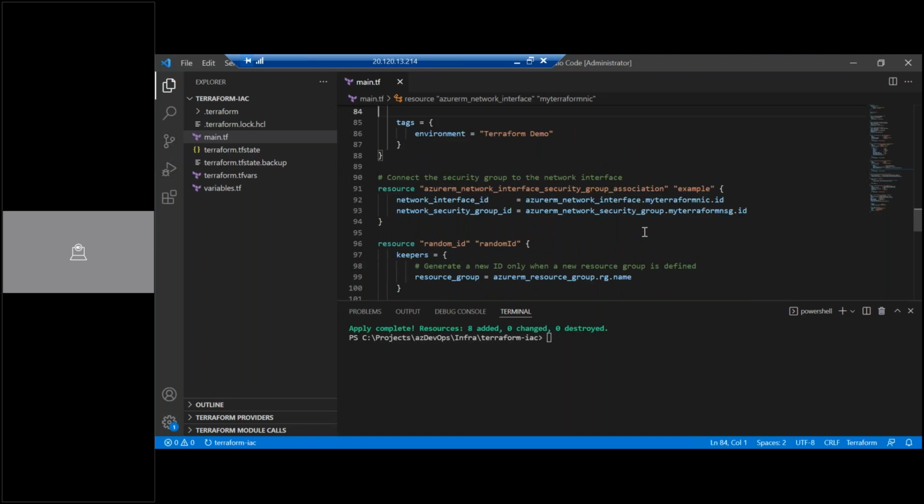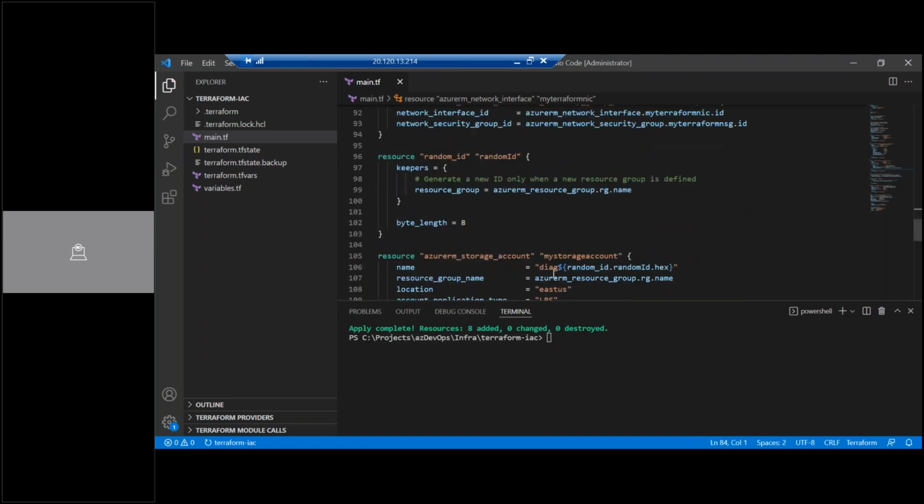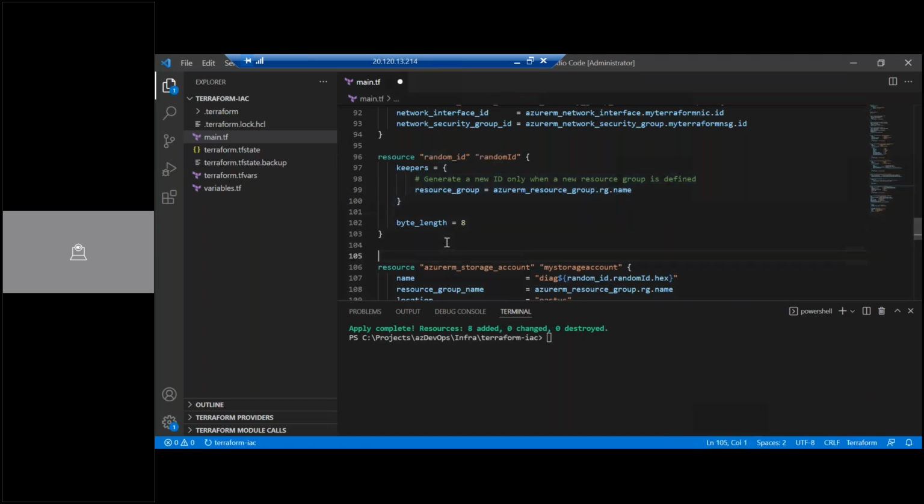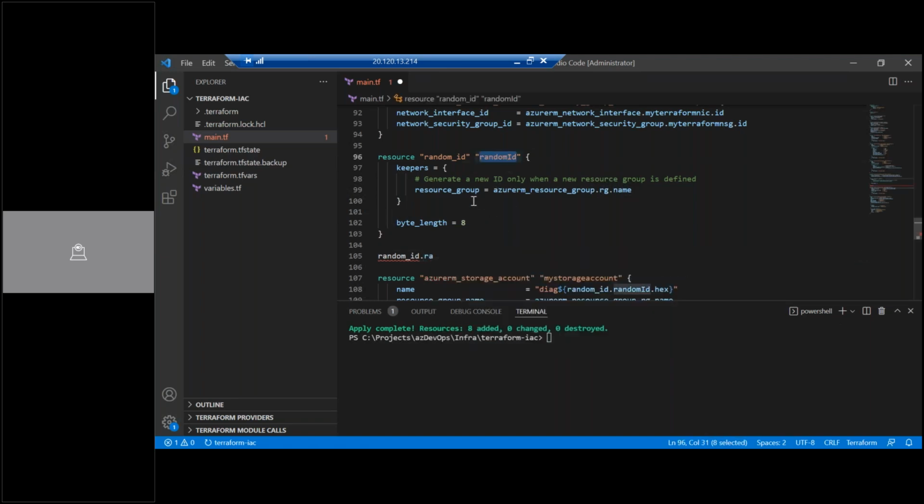So dollar, you will see that in multiple places, not just here. So basically, now random ID, right? This will generate random ID. For example, I want to refer to it. This is the type of the resource, dot, this is the name of the random ID, and the actual value is stored in a property called hex. So now this entire thing is a variable.